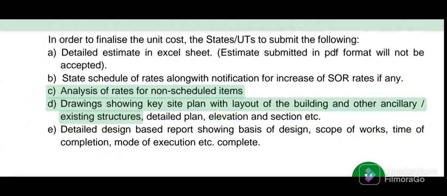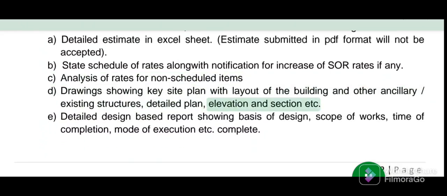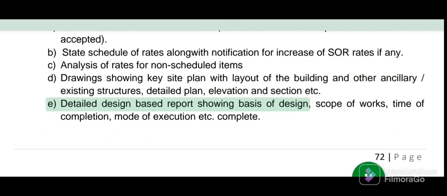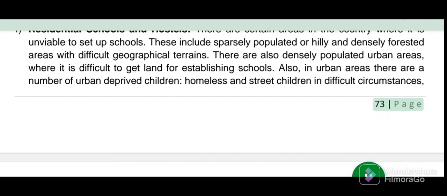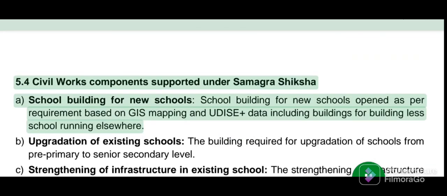D. Drawings showing key site plan with layout of the building and other ancillary existing structures, detailed plan, elevation and section etc. E. Detailed design-based report showing basis of design, scope of works, time of completion, mode of execution etc. Complete. 5.4 Civil works components supported under Samagra Shiksha.